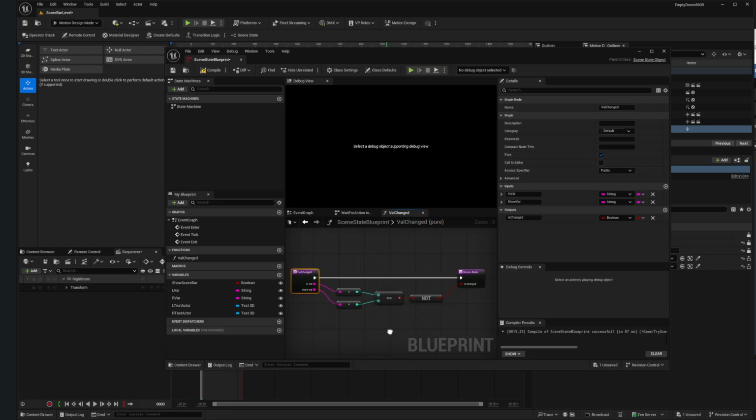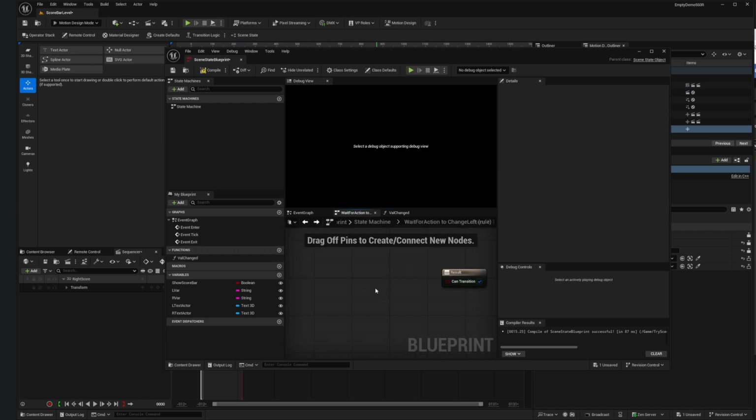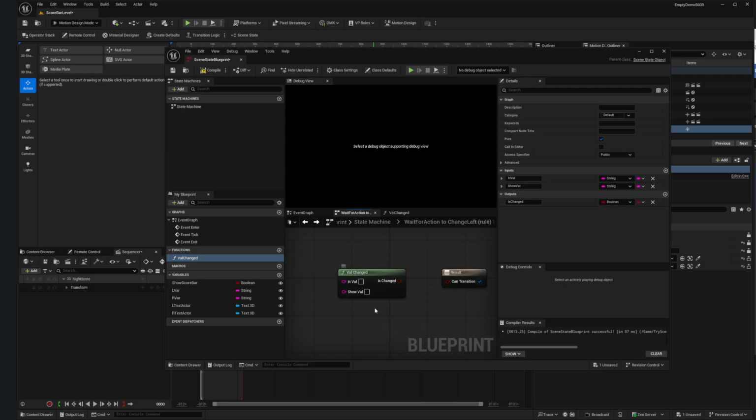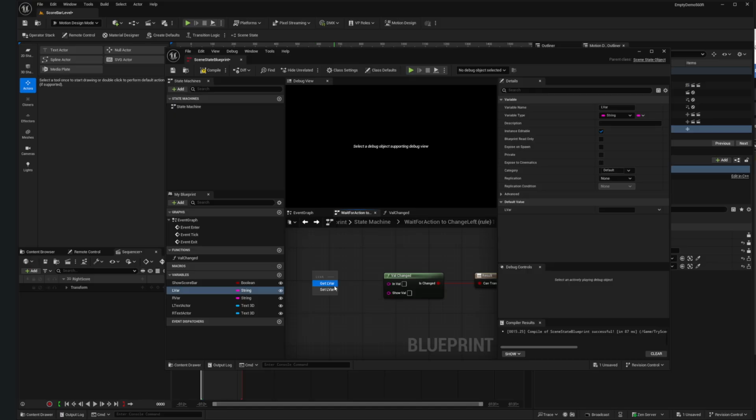It's not changing any values. And if it is pure, now that that checkbox is activated, then when we add it to our scene state comparison, now we don't have our execution pins. So this is reporting is changed. If we're reporting is changed, then we do want to transition to the state. What's our in value? Well, our in value is the left variable. And our show value is from the text actor.